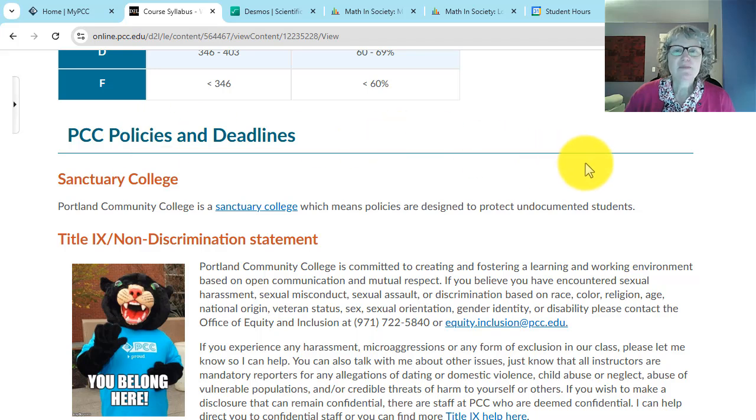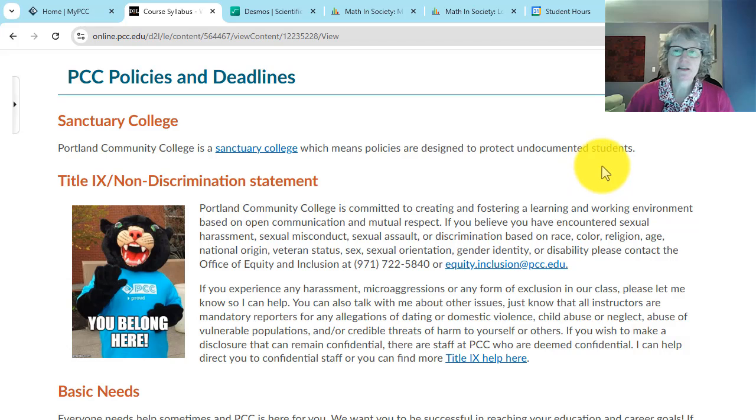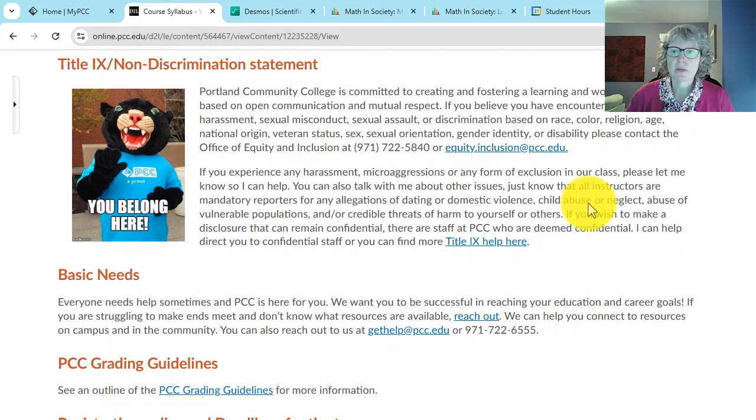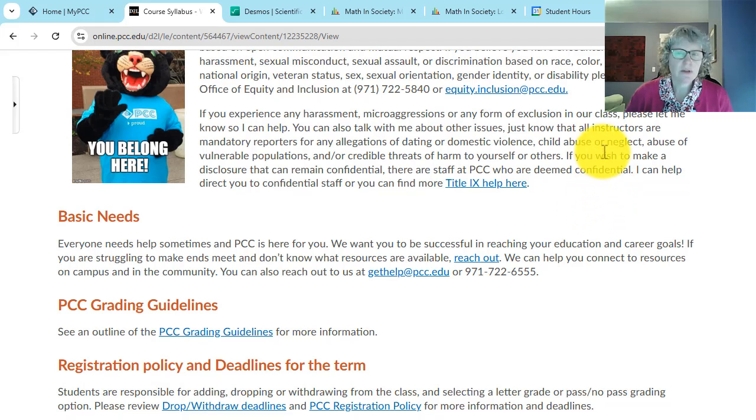So PCC policies and deadlines. This is the next whole section of the syllabus. Equity and inclusion and non-discrimination is really, really important to me and to PCC. So if you're experiencing any harassment or microaggressions or anything like that, please let me know. You can also contact the Office of Equity and Inclusion here. Okay, but I want to make sure, it's an online class, so I don't know that you would, but just in case, please reach out if you are experiencing anything like that.